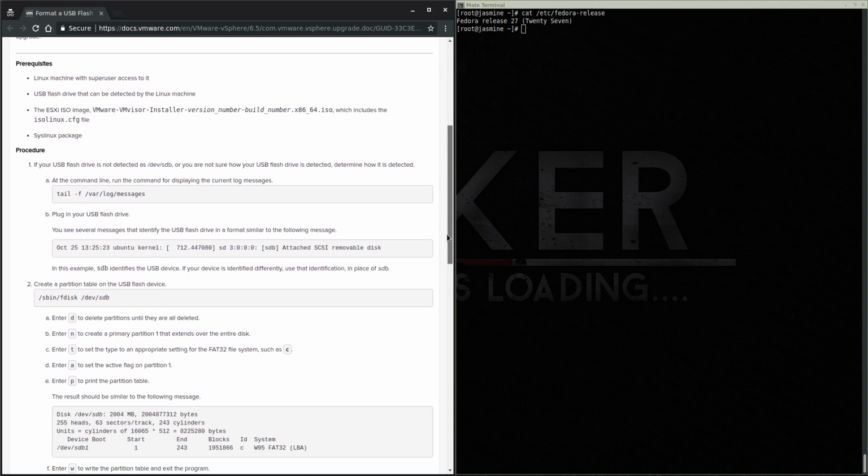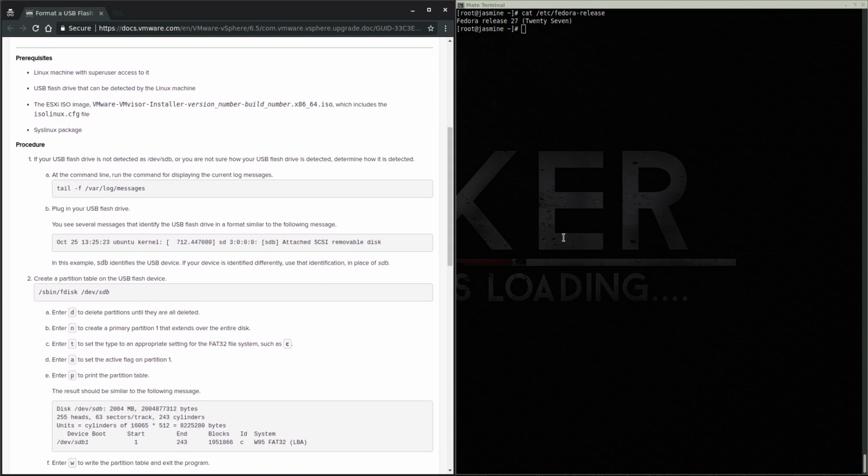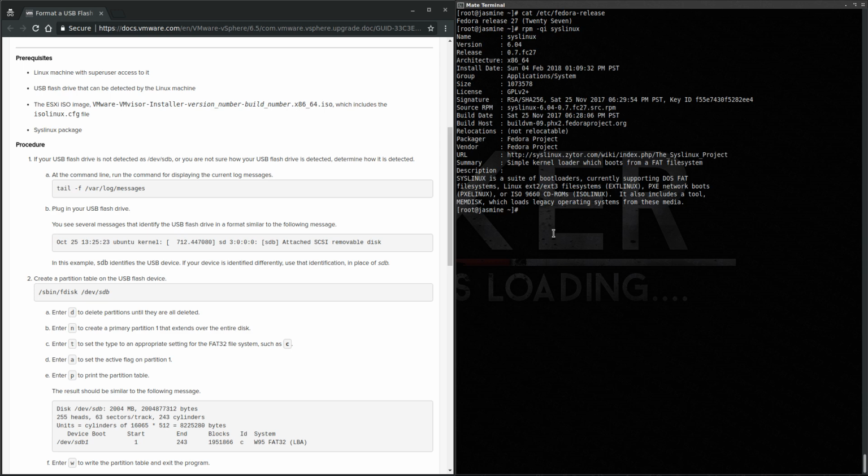It says that the prerequisites are to have a Linux machine with super user access. So here I'm already on a root shell, so I have super user access, a USB boot drive or flash drive, the ESXi ISO image, and the syslinux package. So just to show you what I have here, I do have the syslinux package installed, and it is version 6.04. Okay, so let's go ahead and get started here.